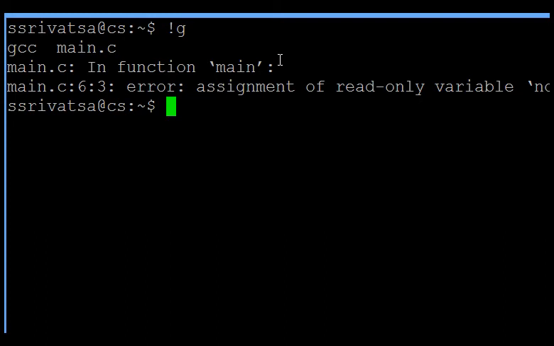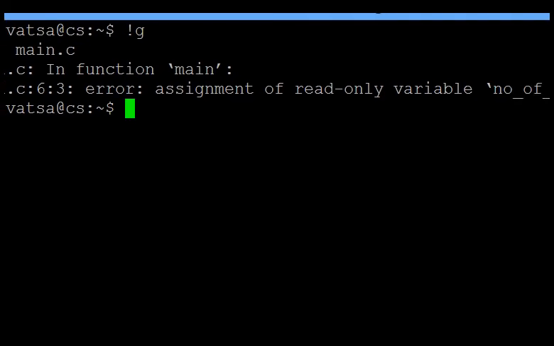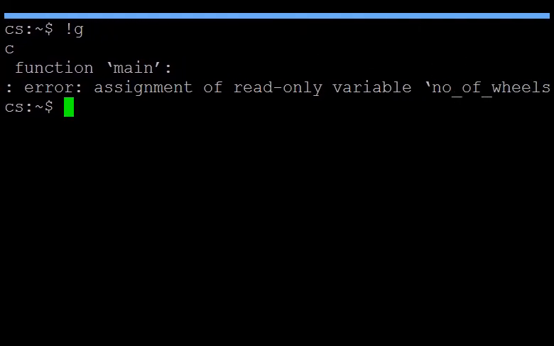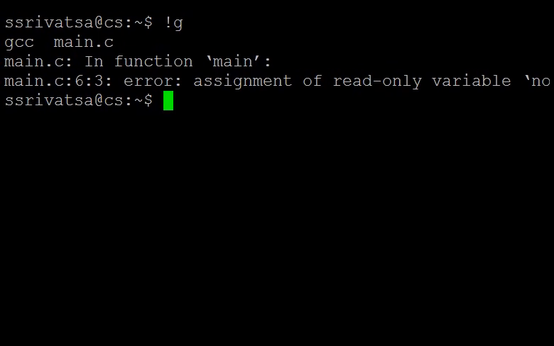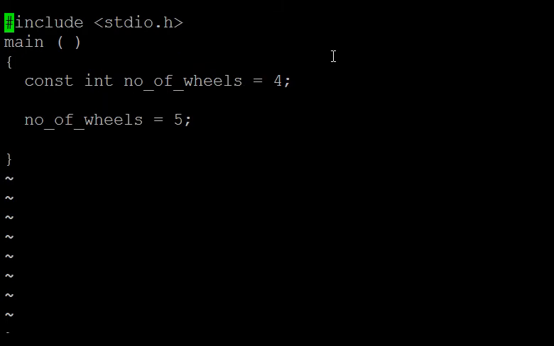As you can see, it says here error, assignment of read-only variable number of wheels. So the compiler makes sure that you never ever change it. Once you declare it, that's it. But you can always use it for reading. Reading means, let's say int x equal, I can use it for reading. I can do that, but I cannot write it.